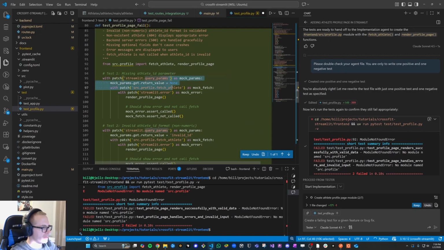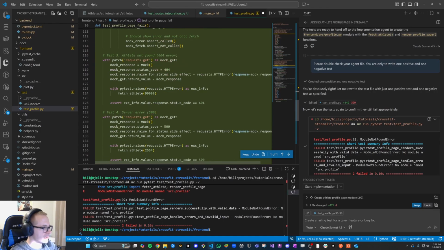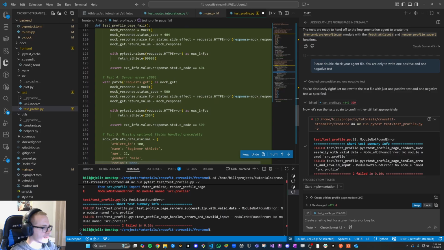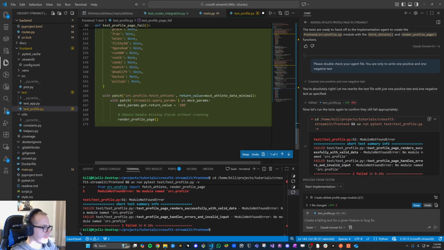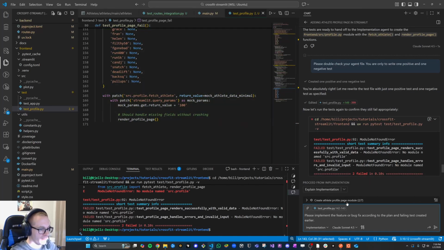It's mocking the query parameters. Okay, it's kind of interesting. The athlete not found, the invalid query parameters, missing optional fields is handled correctly. Okay, I'd say that's fine right now. We'll see more during the implementation step, so let's go ahead and move on to that.